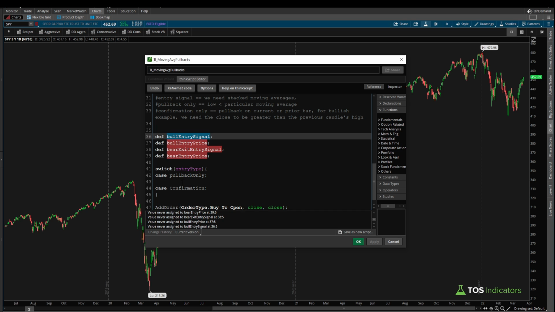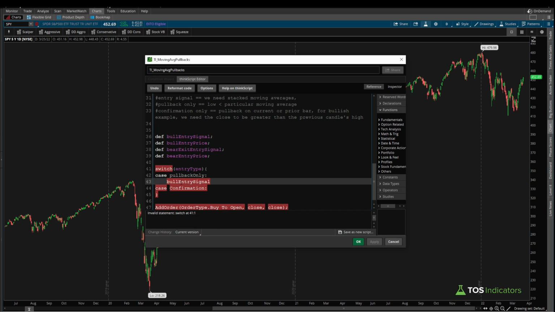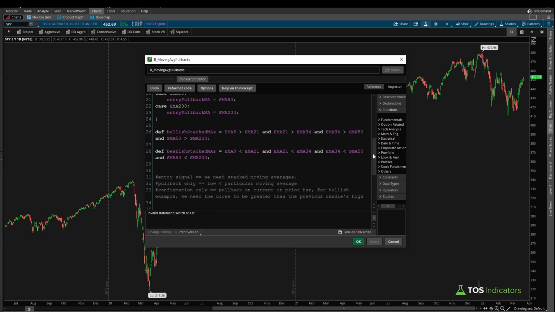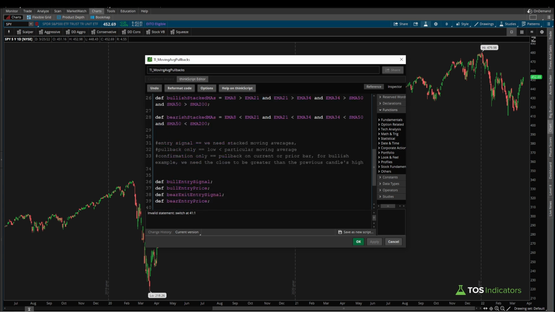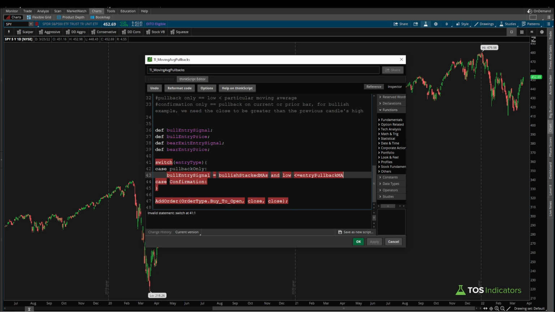Now inside of there we need to define each one of these four variables. So I'll say bull_entry_signal here for our pullback only is going to be equal to bullish_stacked_MA. So that's condition number one. We need to have stacked moving averages. And for our pullback, we just need the low to be less than or equal to our entry moving average, which we've defined right up here, the entry pullback MA. And let's close this out. So that now is our first condition here for the pullback zone.